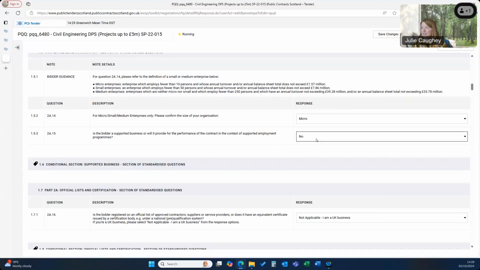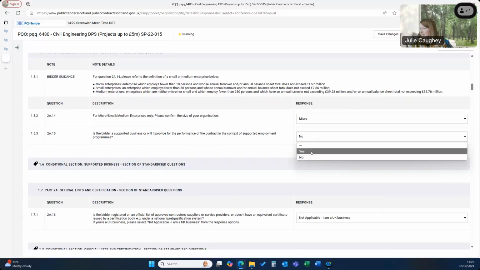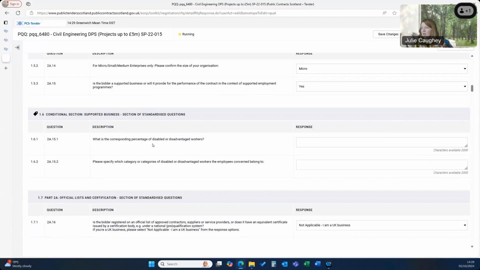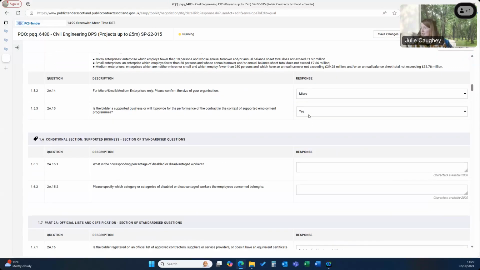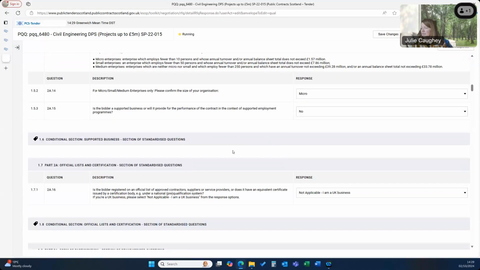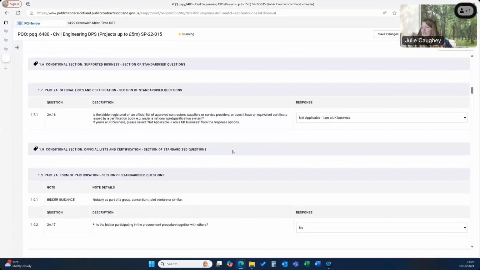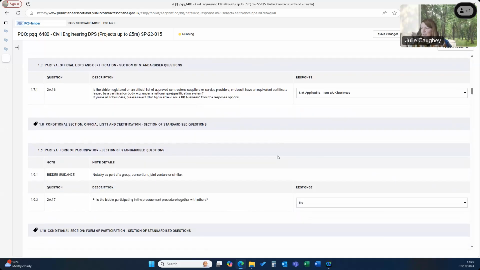Are you going to be supported employment, which means that a certain percentage, so if I say yes, then it'll say what percentage of my workforce is disabled or disadvantaged, and then say what type of disadvantage there is. But I'm going to say no to that one. If you are in the UK, the next question is not applicable because you're a UK business.